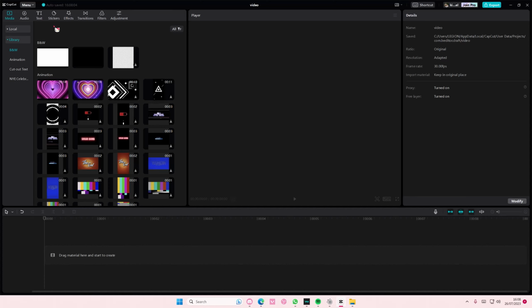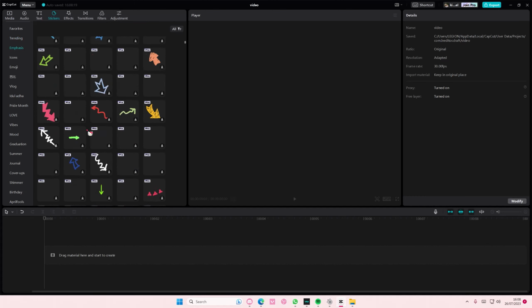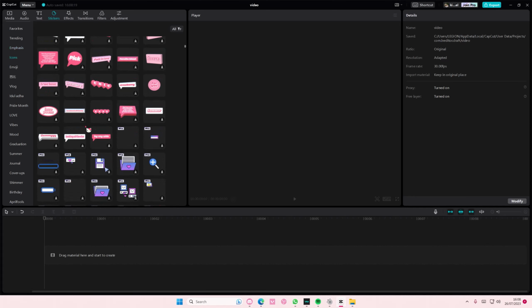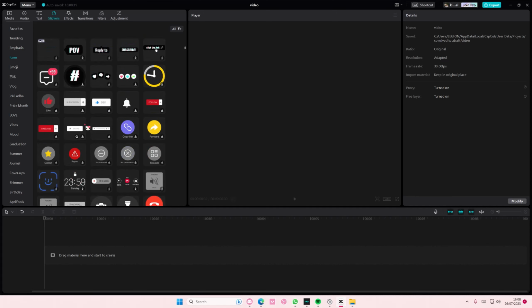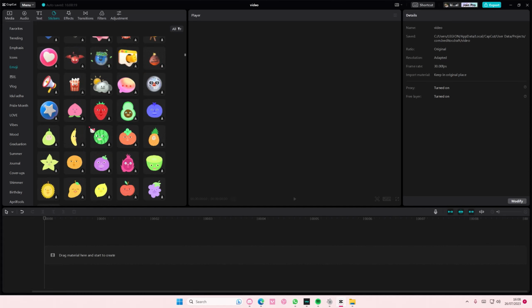In this video I'll be showing you guys how you can apply textures to stickers on CapCut PC. For instance, there's a sticker that you want to look more realistic. I hope you understand what I mean by that.